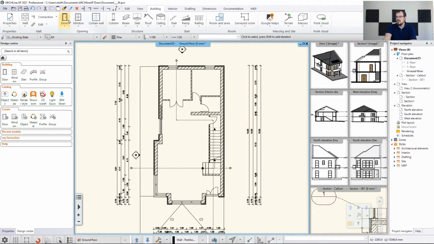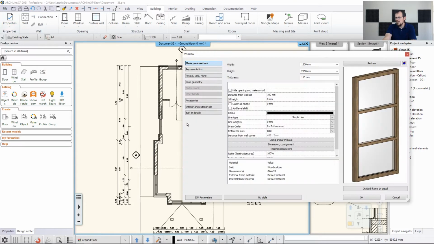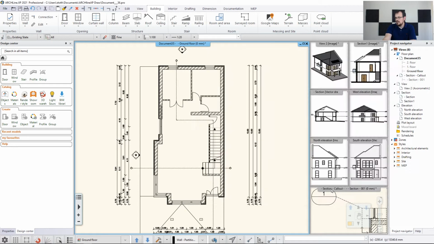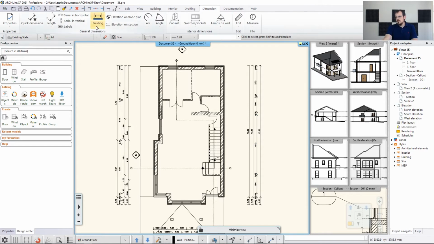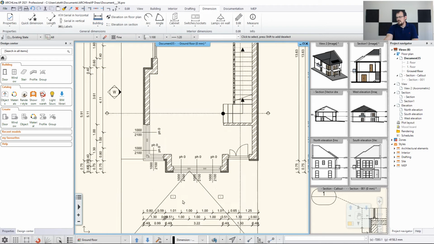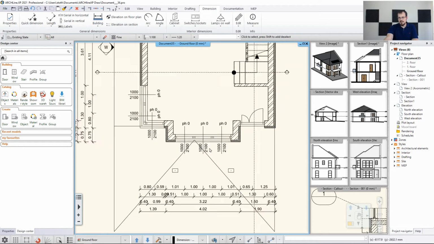And I do the same thing for the properties, opening, and windows as well. Almost the same thing, dimension consignment, width above, height below, and the sill height is needed. Okay, this is okay. So I'm just going to hit OK and accept it. And in order to dimension everything up, I go back to dimension, building. Let's start with windows, and I hit all. And if I do that, the software dimensions everything up nicely.